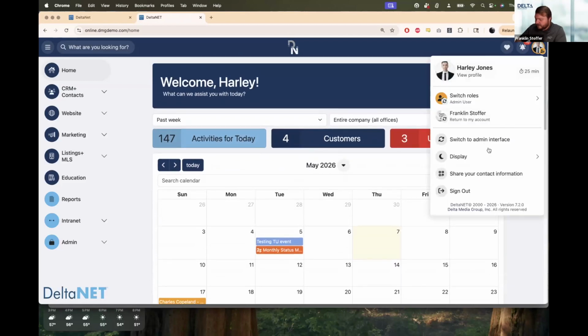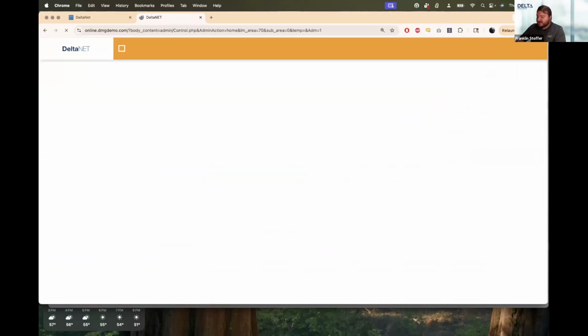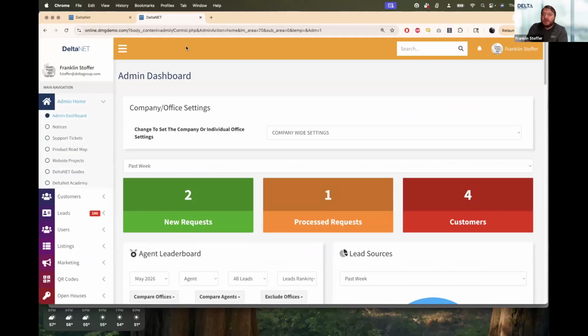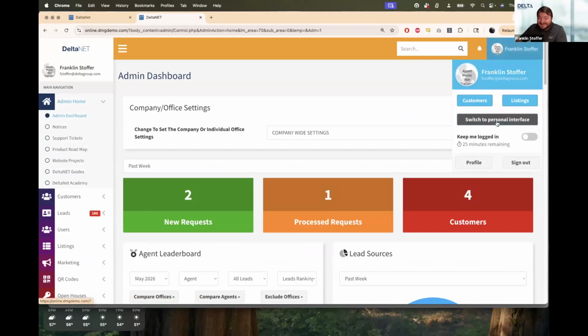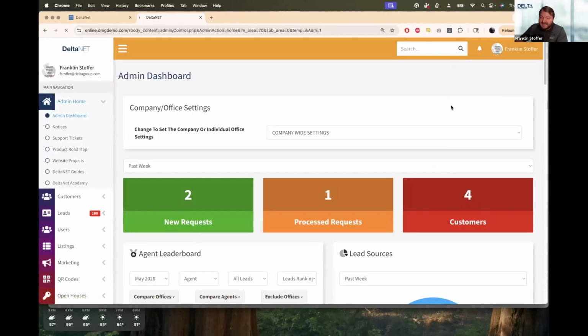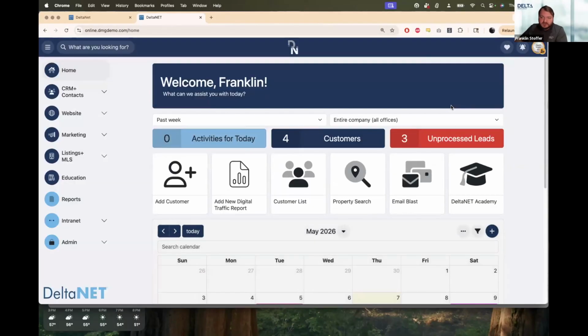Let's talk a little bit about this button here, which is going to be the switch to admin interface button. So this is where you guys have been living basically the last 3 years, as we've had DeltaNet 6 admin available while we were also running DeltaNet 7. And so right now, there is no specific date that is planned to sunset the back to 6 option. So for the next period of time, you're going to be able to toggle between the sides of the DeltaNet, just like we do with our agent rollouts.